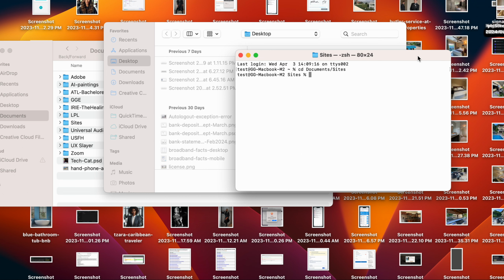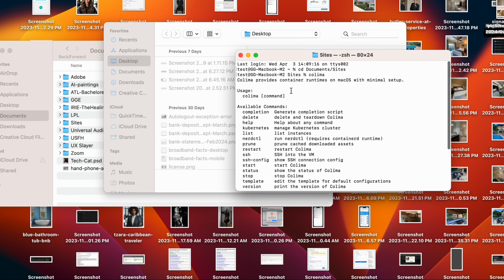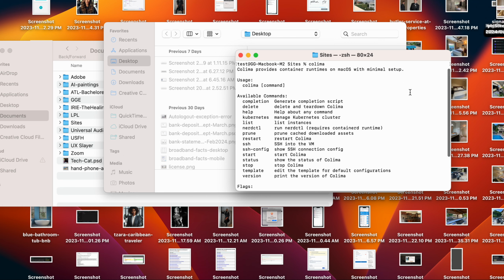If you're on a MacBook that is an M1, M2, or the new Silicon, this is for you. So what you want to do is install Colima. I'll try to put a link in the description. Colima provides container runtimes on macOS with minimal setup. This will allow you to run any type of Docker setup that you need.